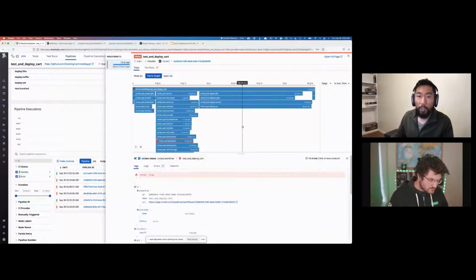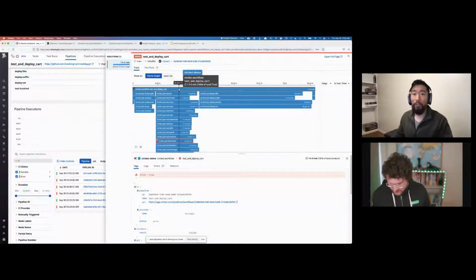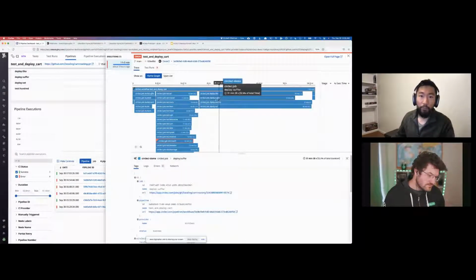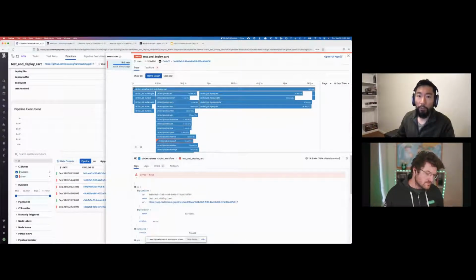So once you click on a pipeline execution, it brings you to the detail view. So here we represent your pipeline execution as a trace. So the root span is the pipeline, and then you can see each job is represented as a span underneath. So the flame graph view makes it easy to identify any major bottlenecks or places for optimization.